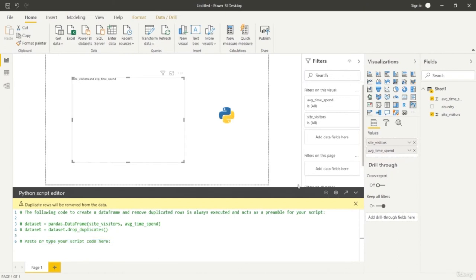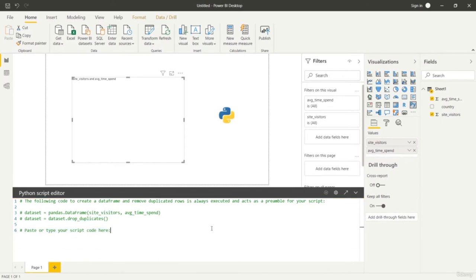So here, just drop two values. We take the average time spent and site visitors and drop them into the values. And next, some code is generated. These are comments, so you can either remove them and write it fresh, or you can continue from wherever you want. Once you're done, just write a simple code to create a simple chart. A line chart is the most basic chart.